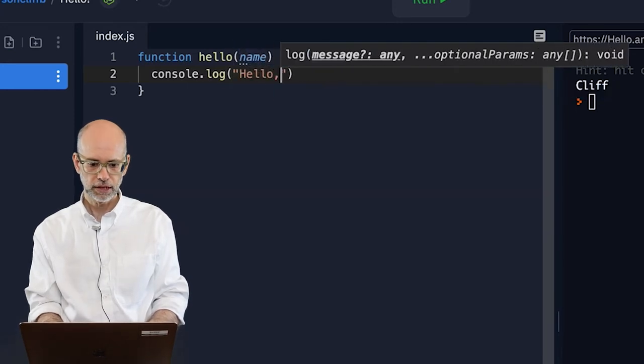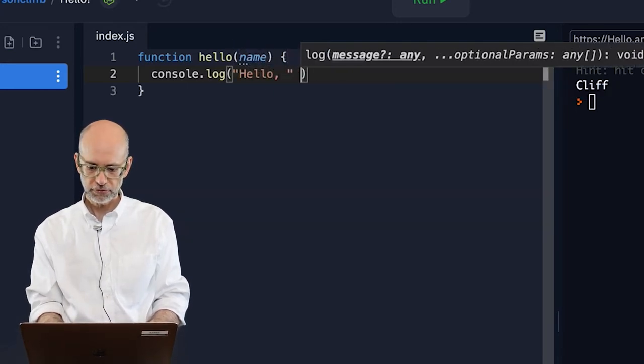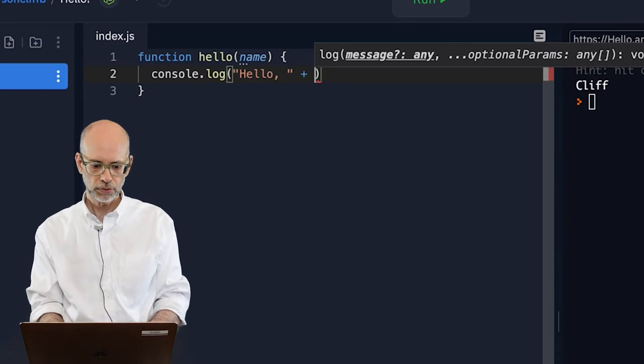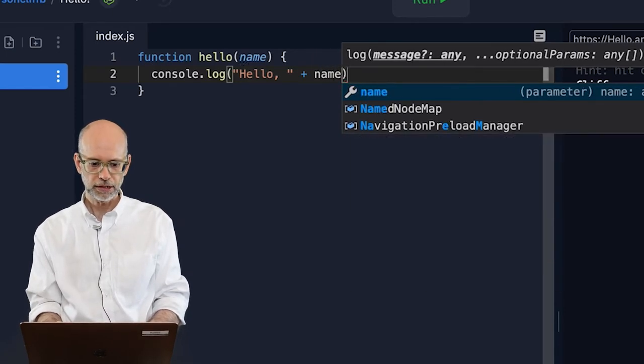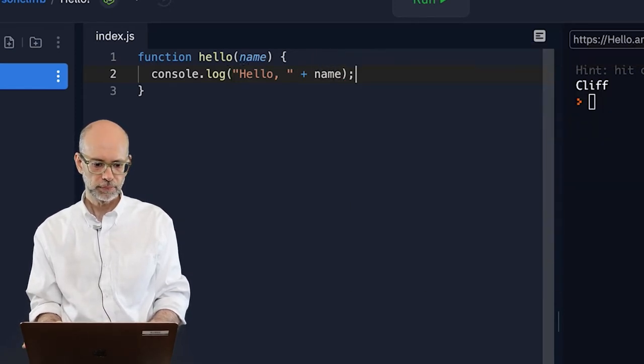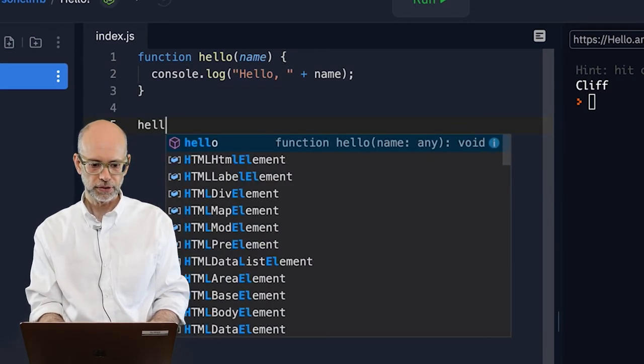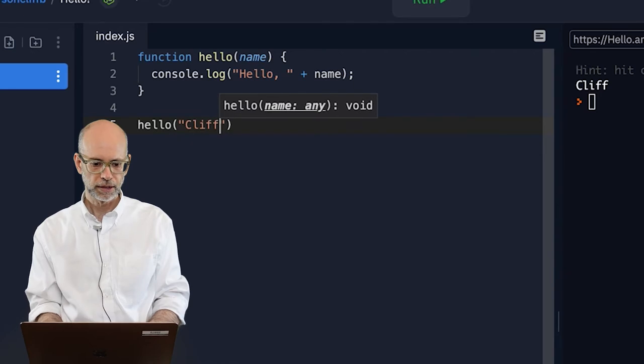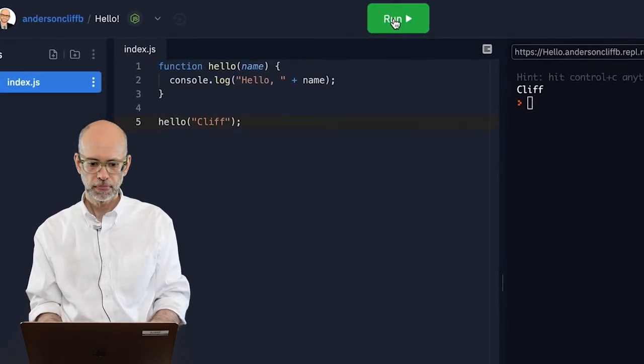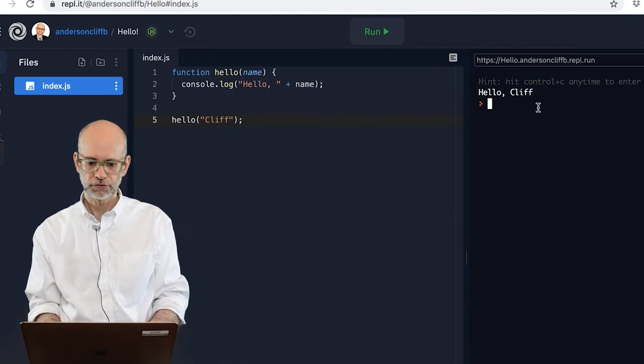Say hello, comma, and then after the quotation mark, I'm going to put a plus symbol, and then I'm going to put the name that gets passed in with a semicolon. And then I drop down a line, and let's call that function. So we're going to say hello, Cliff, and my name is in quotation marks, and then I put a semicolon at the end, and let's run it. And sure enough, it says hello, Cliff.